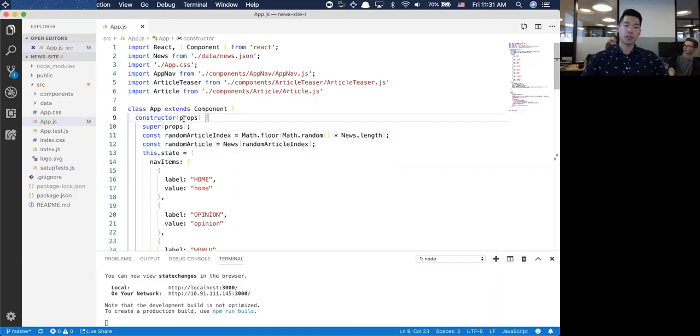The constructor is going to take in some properties from component, and it's going to super those props. What this means is that component comes built in with some properties. I'm going to super them so that I always inherit the component's props from component. Most of the time you can just ignore this because it's built in. But since I'm doing these two things above state, I need to have that constructor there.